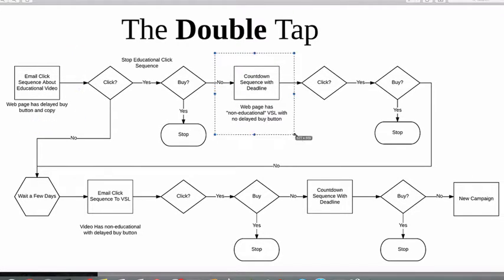to do is take them to a countdown sequence that's going to be the same offer, but this time we're not going to actually give them an opportunity to go through that educational piece. Basically, we're just saying, hey, look, here's this cool thing. We know you want it. You clicked through to check it out, but you didn't purchase.